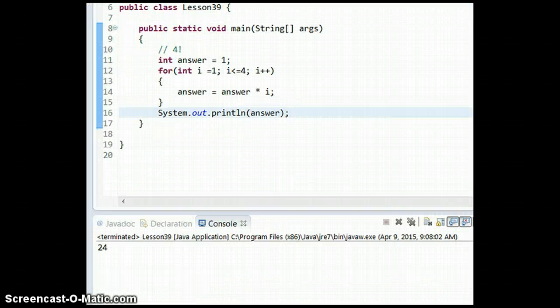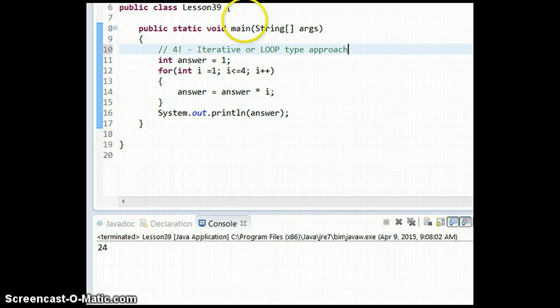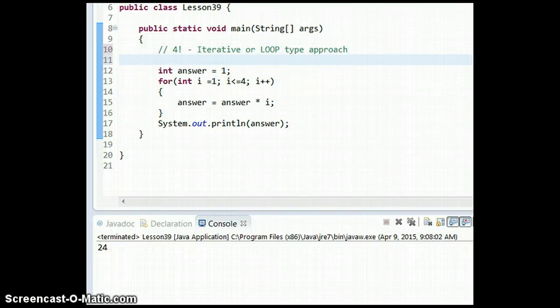And it does. Now, this is called an iterative or loop type approach. But what we want to do is learn the recursive way to do this. The only weird thing that you need to remember about factorials is that it's just a rule that 0 factorial equals 1. So it's just one of the laws of factorials. I know it doesn't really make sense, but it is what it is.